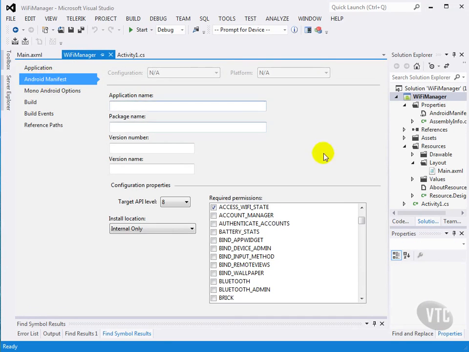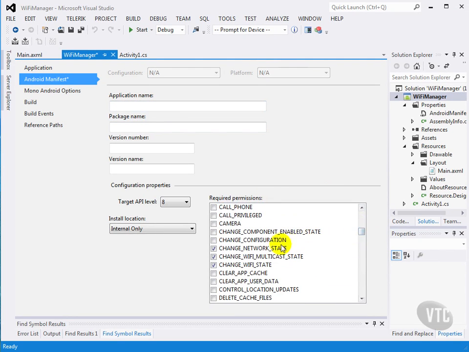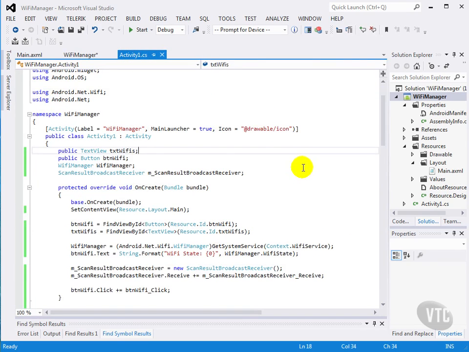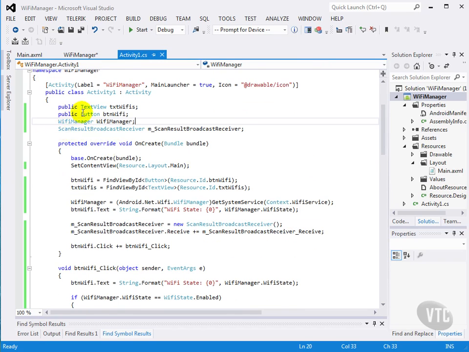In our Android manifest, we need to check the access for the Wi-Fi state, as well as changing the network state, the multicast state, and the Wi-Fi state. And in our activity, we have a member for our text view and button. We also have a member for a Wi-Fi Manager and a scan result broadcast receiver. The scan result broadcast receiver is a custom broadcast receiver, and it will get the results of our scans for Wi-Fi networks.